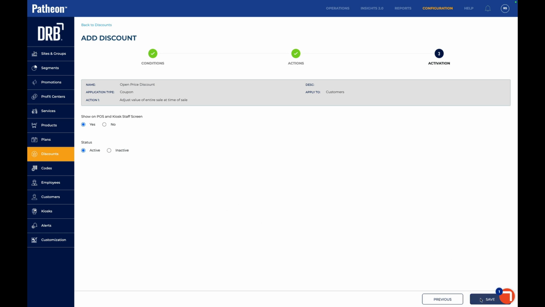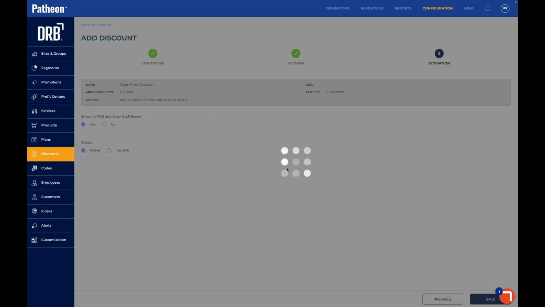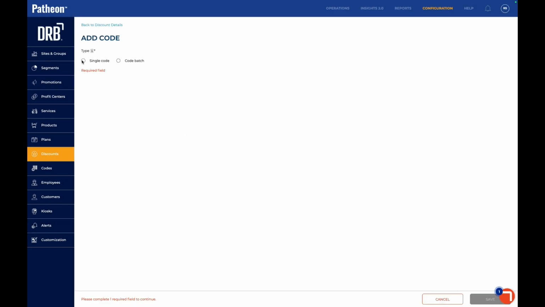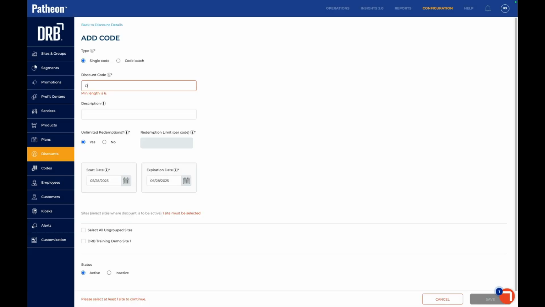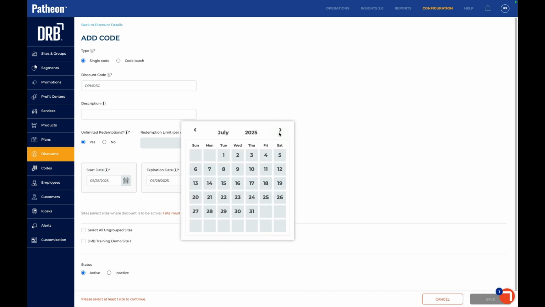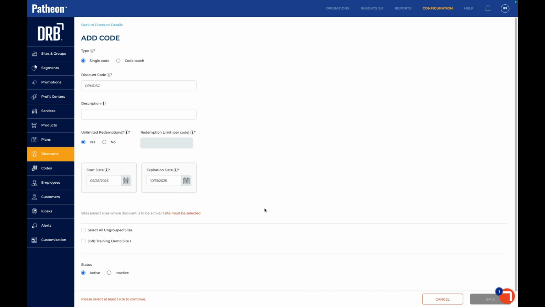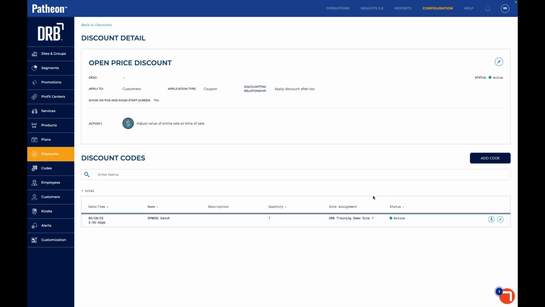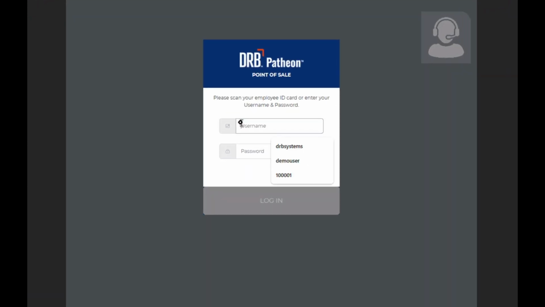I'm going to go ahead and activate this discount and create a code for it. If this is going to just be a button, we can create a single code that we're going to use. I'm just going to type in OPN DSC for open discount. We'll set it to unlimited redemptions, and then we'll set an expiration date. We'll go ahead and activate that coupon or button. And now OPN DSC is a discount that we can use. Let's go ahead and flip over to our terminal, and we'll log in and take a look at how this works.